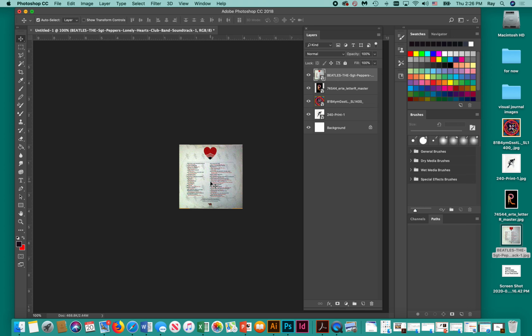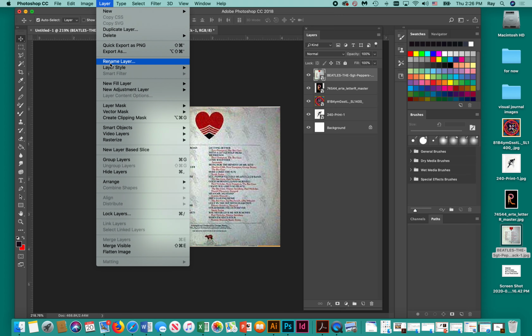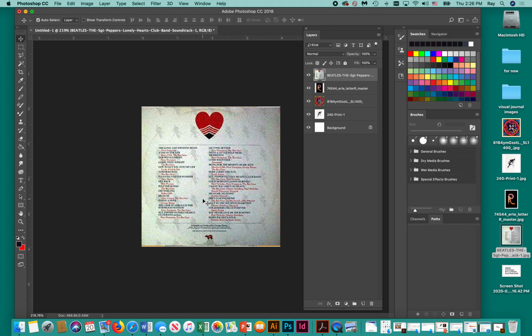If I want to make this bigger, I can. I just need to enlarge it a little bit so I can see what I'm really working with. Next step is to rasterize all of our layers. You'll see that these layers have little tiny boxes here in the corner, and I want those to be rasterized. All I need to do is come up here to the word Layer, come down to Rasterize, and Rasterize All Layers, and there it is.